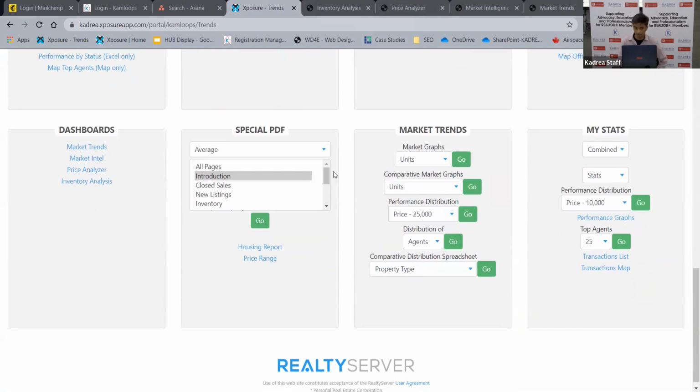Let's look at special PDF now. The special PDF option gives you the ability to create your own PDFs without actually having to play with numbers. These are standard reports. So you can look at average numbers or median numbers. So for example, if I want to create a PDF for, say, inventory, and we click on go.